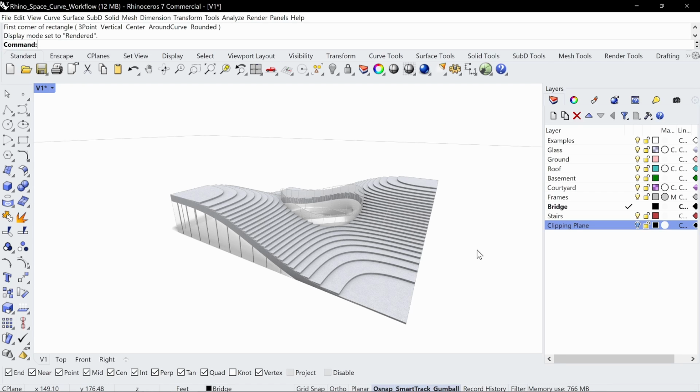I don't want to make it complex whatsoever, just very basic. And you may not even need to use Grasshopper, but I just want to introduce a little bit of parametric design into this. So let's just go ahead and get started.